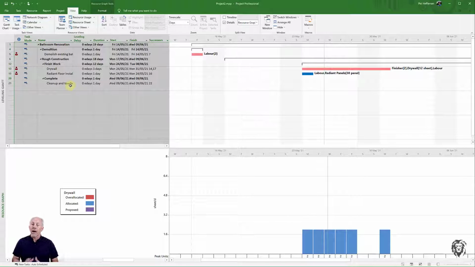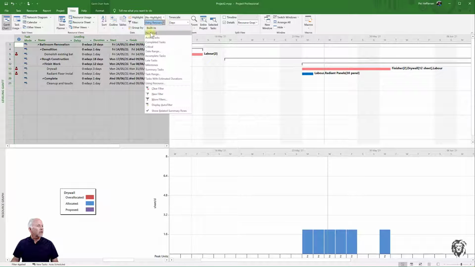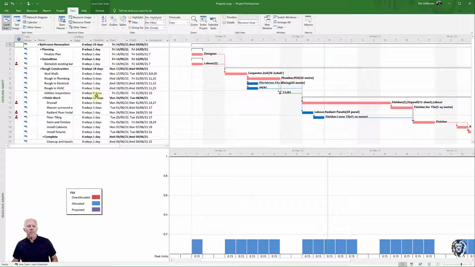So anyway, I'm going to go back. So I'm going to remove the filter so that we're not doing that. I'm just going to go to no filter. It's a small project. We don't have a lot of tasks. And so it's going to be just as easy to work on it from here. So we're in this leveling Gantt.